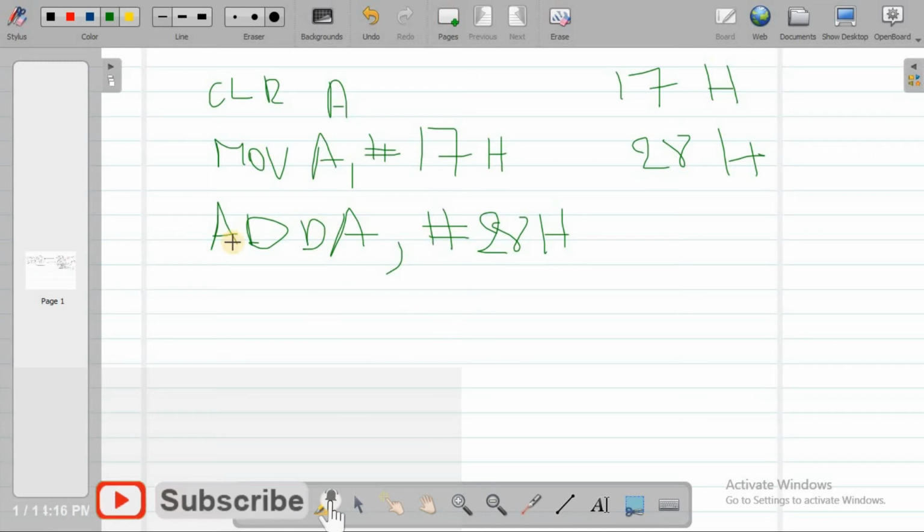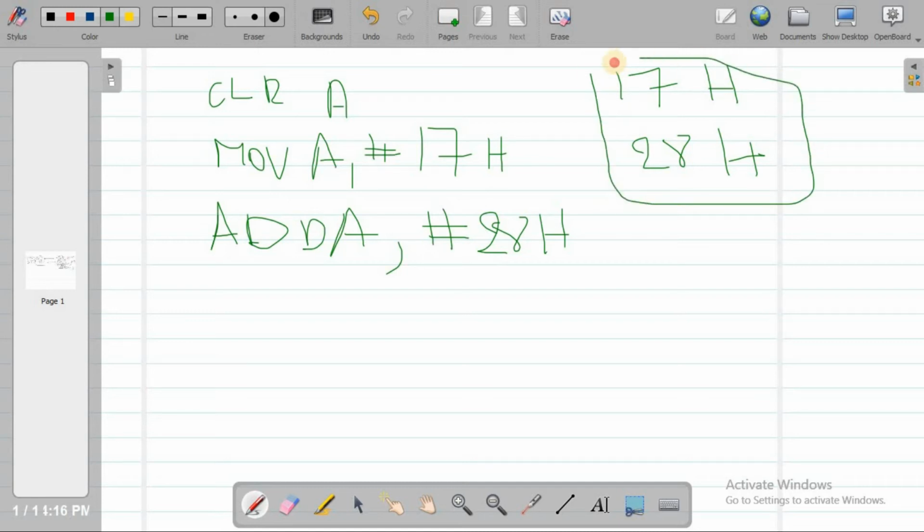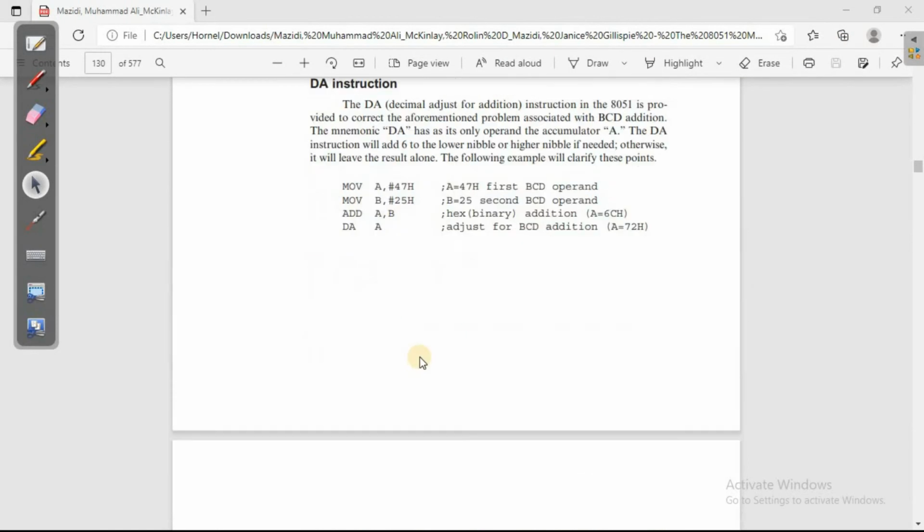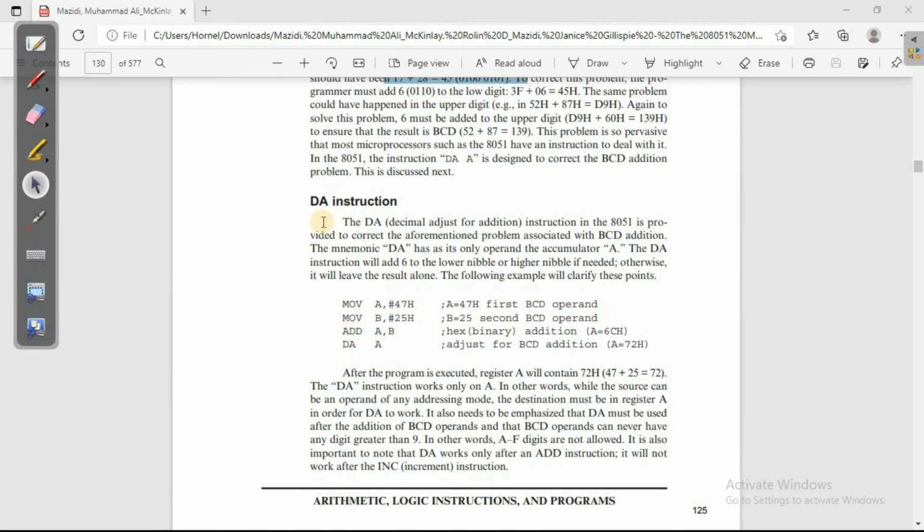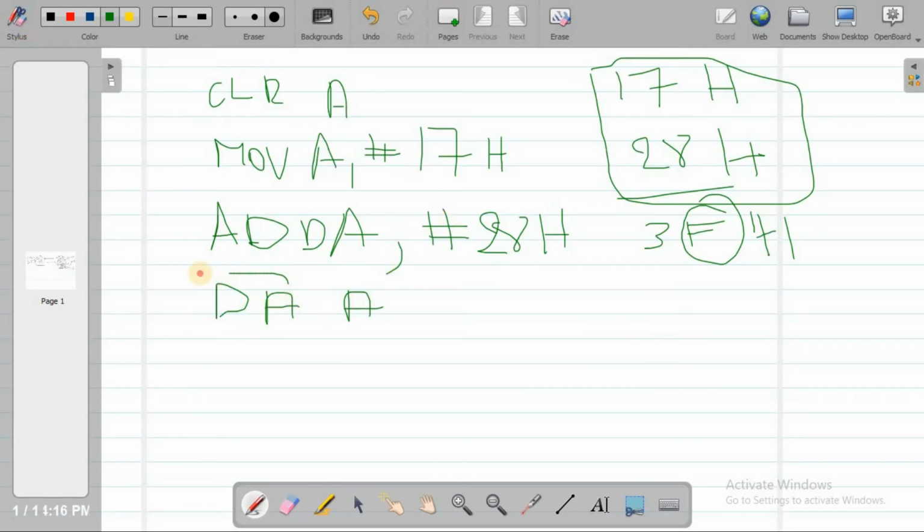So after adding like this, we realize already we're going to have a problem with BCD numbers. After adding these two values, we realize the result will be 3F, which means it's not a BCD number. So to solve this by writing code, we just write DA and then A. So just write DA A, this instruction, DA A.